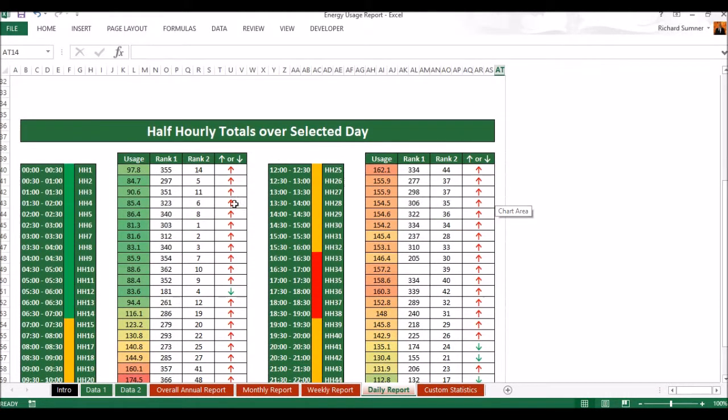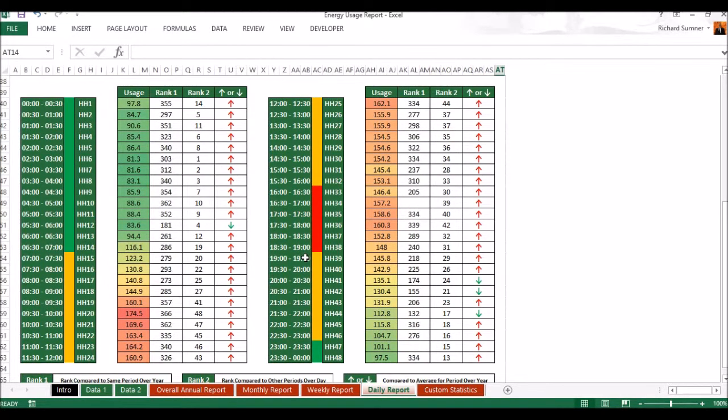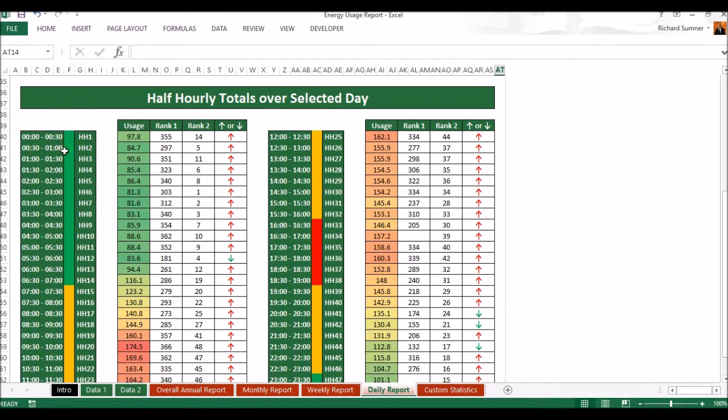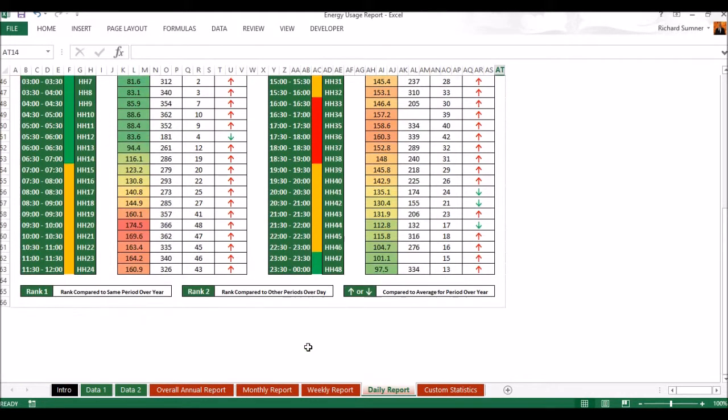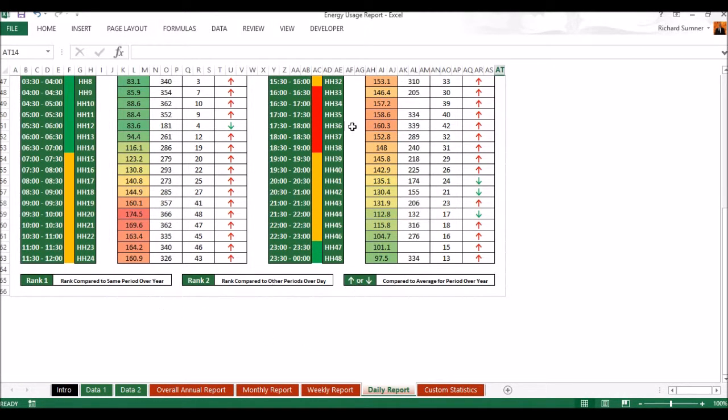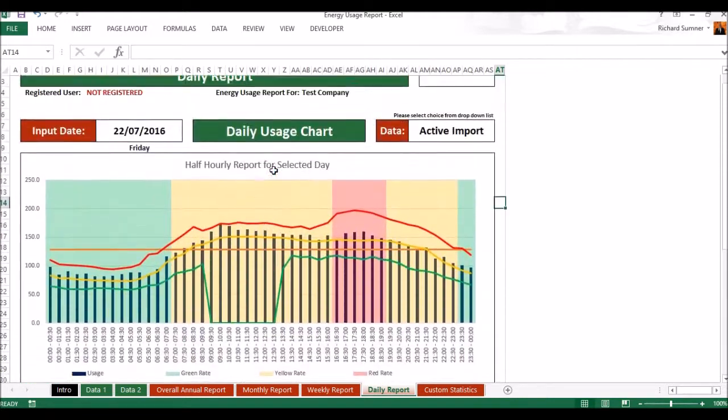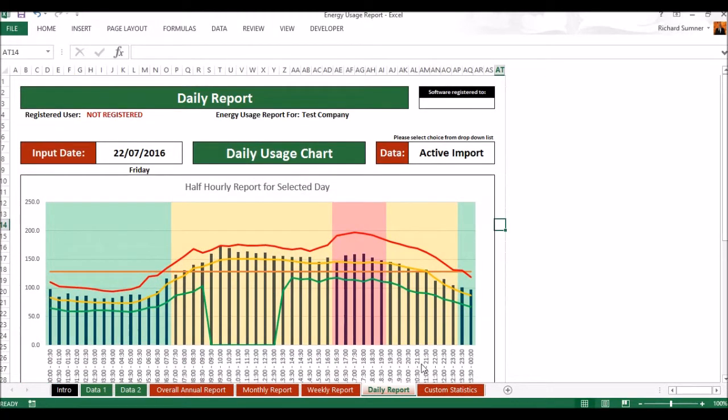As we scroll down again, that shows you green, yellow, red, but also your usage and your rank and whether they're above or below average, and it goes through every single half-hour period of the day, from 0 all the way up to midnight. And you can take a look at all of those. There's some of the keys as to what these mean. That's your daily report, and last but not least is your custom statistics.